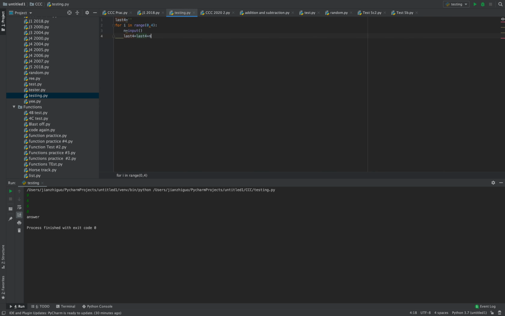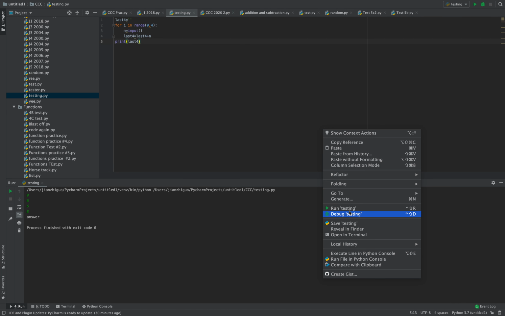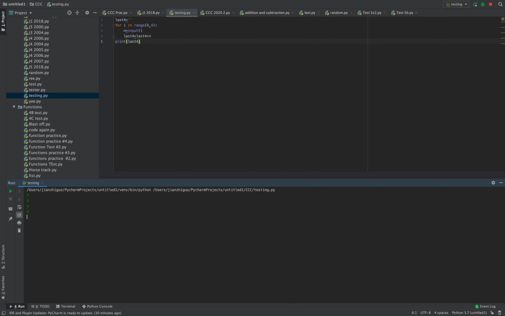What this will do is that every single time it inputs, the new number will be added to the end of last4. So let's just test it out. Print last4. In this case, let's say we want to input 9668. We input it, and then I get 9668 back. So basically what this does is that it takes these 4 numbers which are inputted on 4 different lines and puts them all into one line.